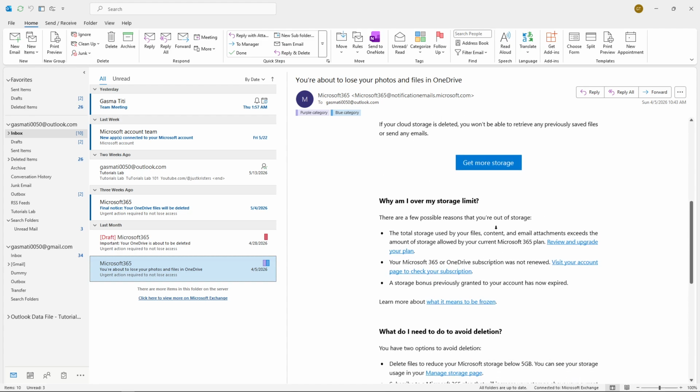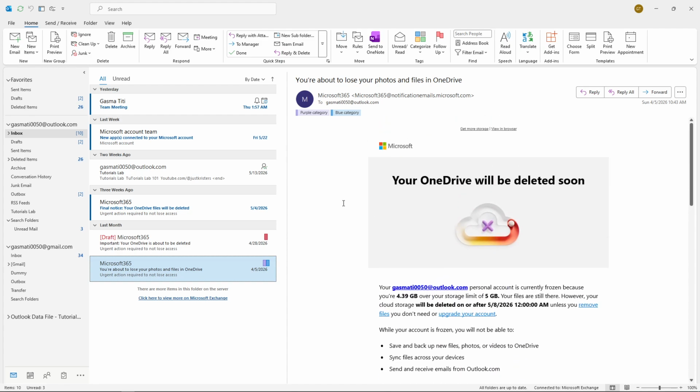Now direct your attention to the top part of your screen where all your tools and menus are located. Navigate to the Home tab, and once you're there, look for the Move section within that menu. This is where Outlook organizes all your email management tools. From this section, you'll see the Rules button. Click on it to reveal a drop-down menu with additional options.